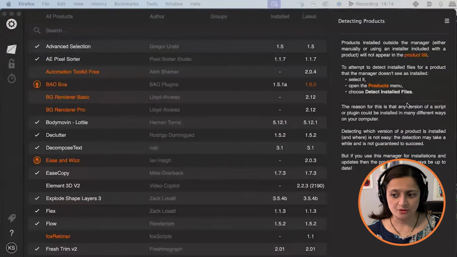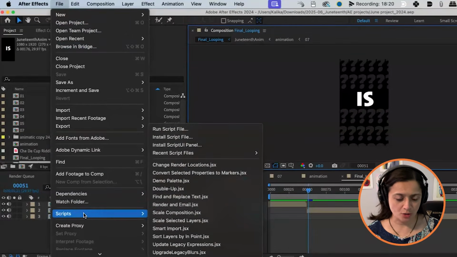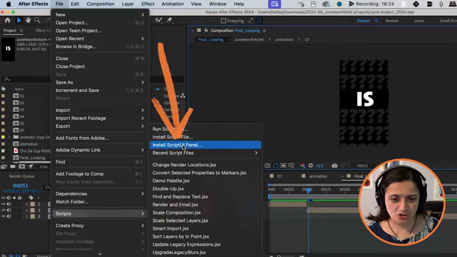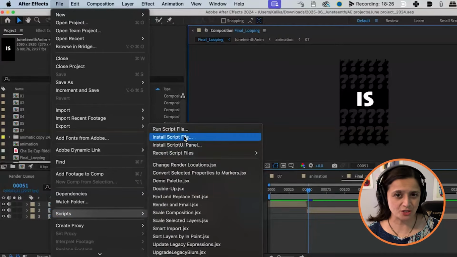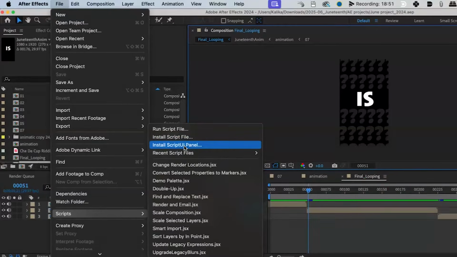So the easiest way to do that is through After Effects itself. I'm going to be using After Effects version 2024 because that's where my project file is located, and that's also where all of my scripts are installed. It's the same exact protocol, whether you're using the 2024 version or the 2025 version. What you would do is go to the File menu, go to Scripts, and then you would go to Install Script UI Panel. Now, you're tempted to do Install Script File because we just call them scripts, but they're actually script UI panels. They're little extra windows.